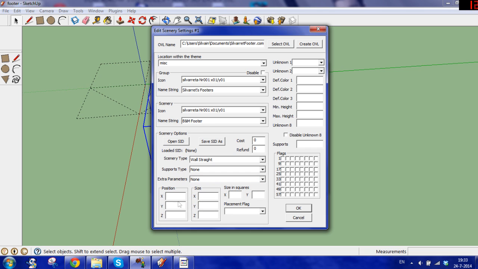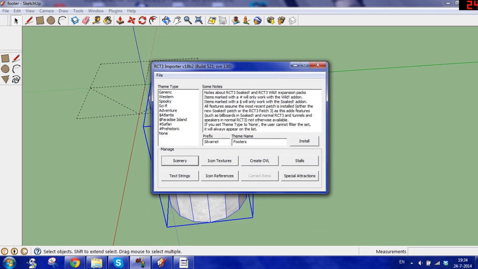Now over here you have to make the position 0, 0, 0, the size 4, 4, 4, the size in squares 1, 1, and if you did it like I did on a quarter tile in SketchUp, you're going to have to select quarter tile over here, but if you did it on a full tile in SketchUp, you're going to have to do a full tile over here. Now you can make all of these things 0. There are some weird parameters, like there's a manual to this, but it's very complicated, and you don't actually need them if you're just importing normal scenery, so you can forget about those things.